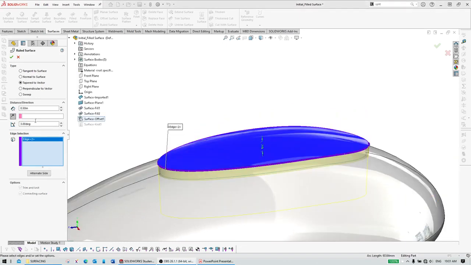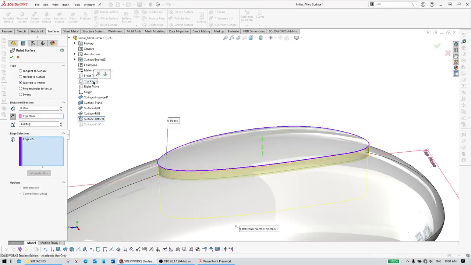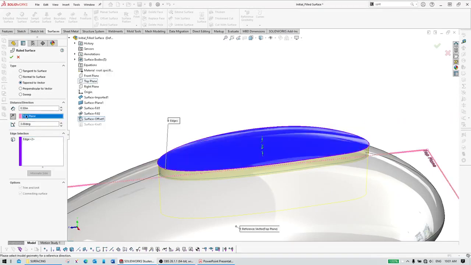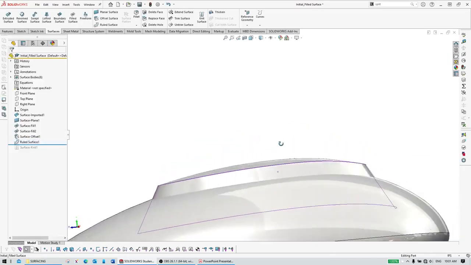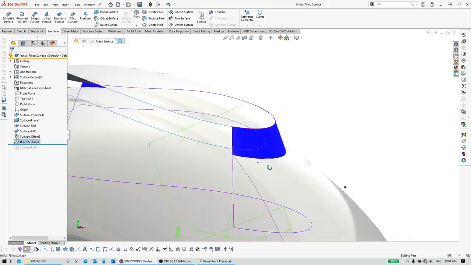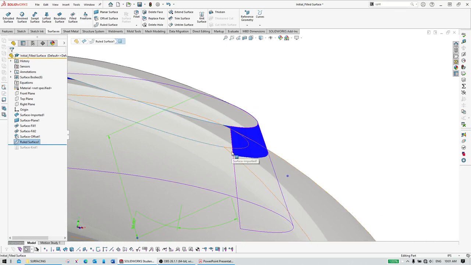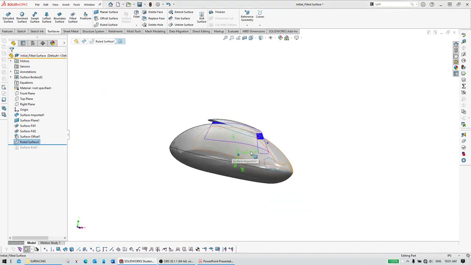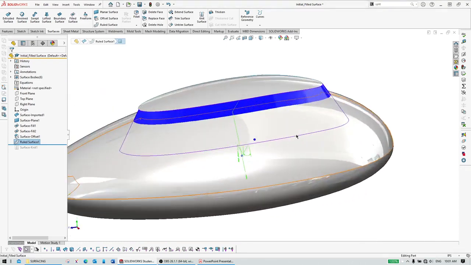Over here you might need to select Taper to Vector. Let's click the top plane as the directional vector, and let's enter 30 degrees to the outside, and you might need to add more distance. Let's click OK. As you see, you might need to add a surface like this, and then cut the surface using trim tools. I'm going to cover this topic later in our next video tutorials.